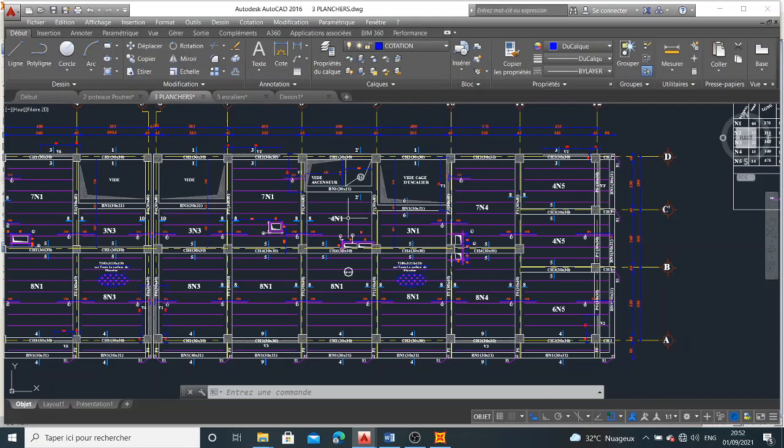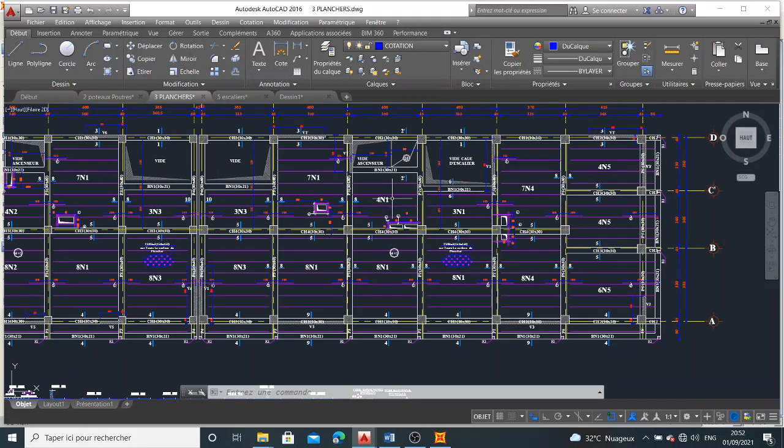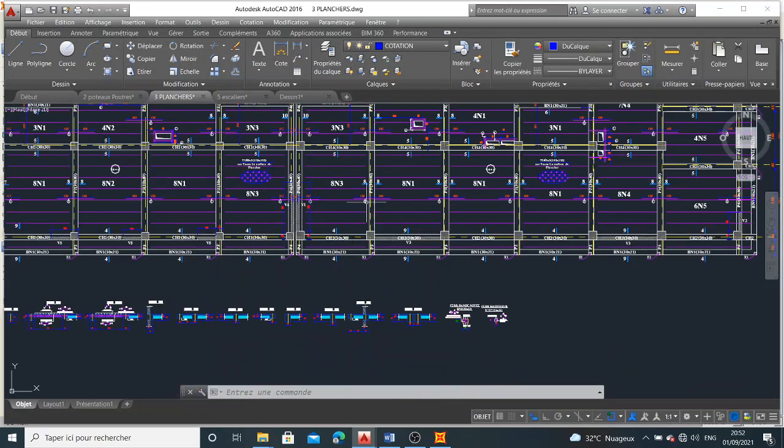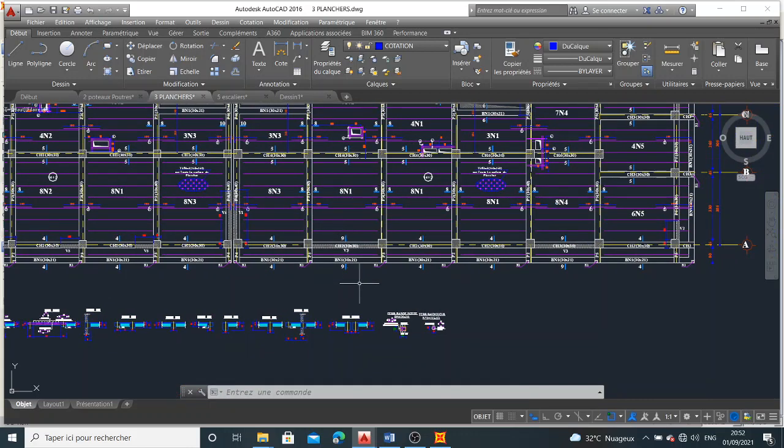The type of slab being used here is the hollow-core blocks. They use them because they're a bit lighter, so they make the building lighter. But we can just use a flat concrete slab, maybe of 15 centimeters. It's at our discretion. It is not a problem.